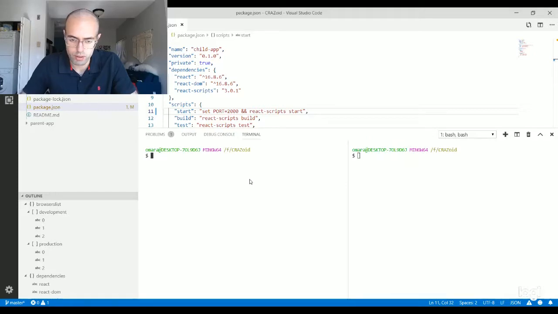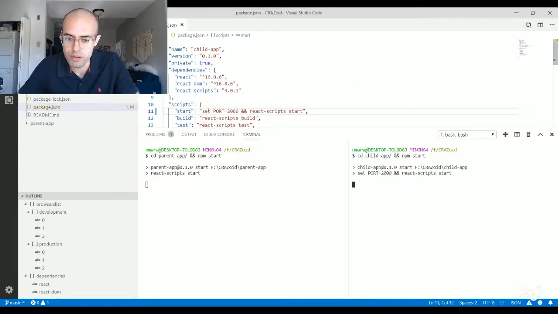I'm going to show you that they're both working, so I'm going to go here into cd parent app and npm start, and then right here I'm going to do cd child app and npm start. By the way, if you're on Linux or Mac, then all you need to do is just get rid of this and get rid of this, just like any other shell command.